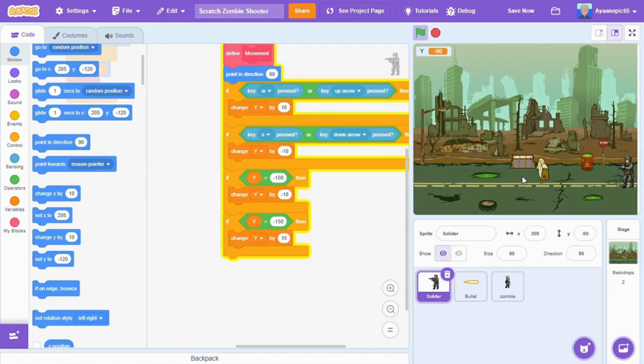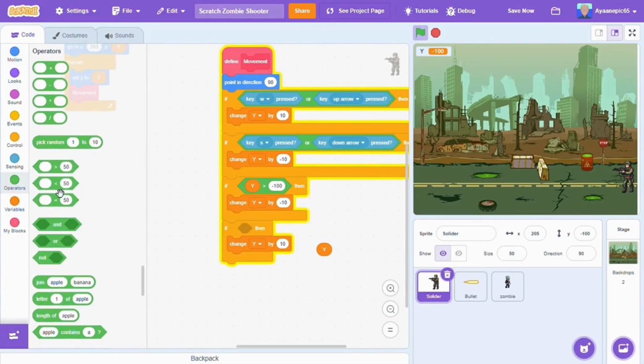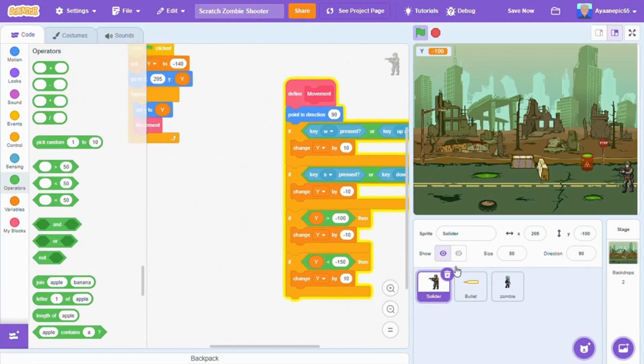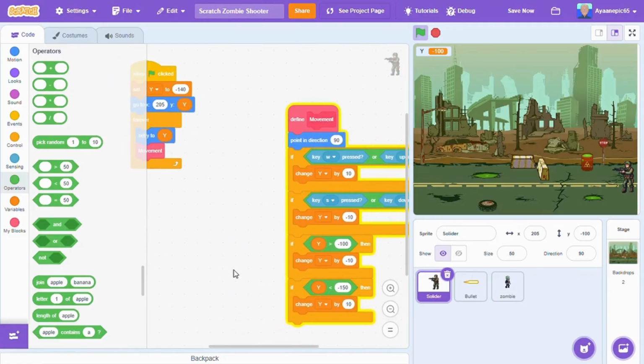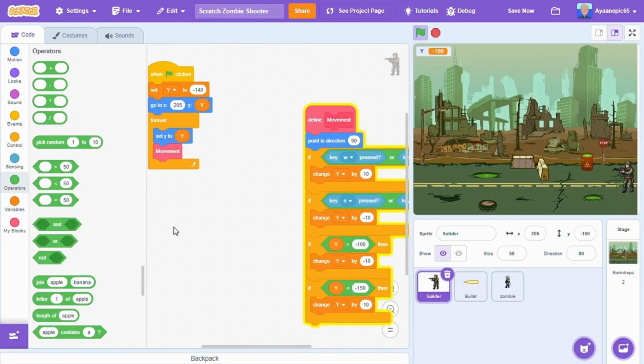Okay, so let's try this. Oh my bad, we had to do a less than. Sorry about that. Or y less than negative 150. Alright, so now we can go down there, and now we can go up there. So we got good space. Alright, so now we got the movement script. Okay, that's perfect.